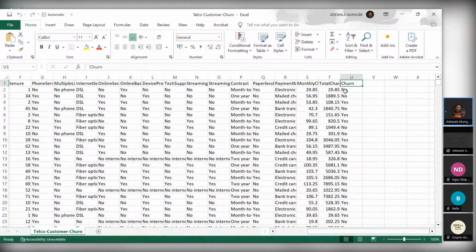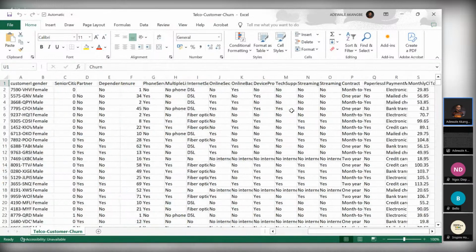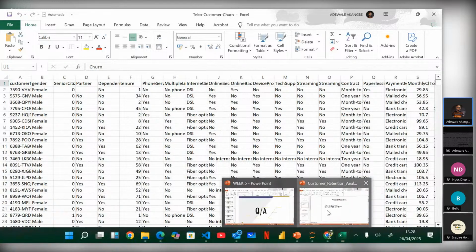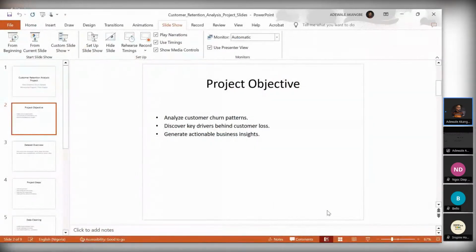So remember, when you see no, it means the customer did not churn. When you see yes, it means that the customer churned. So that's what we'll be doing today. We'll be analyzing our data. We also generate business insights. So at the end of the day, we want to give our company, our stakeholders, what they should do to either reduce churn or completely eradicate churn. So that's what we'll be doing today, and I'm really glad that you are here.